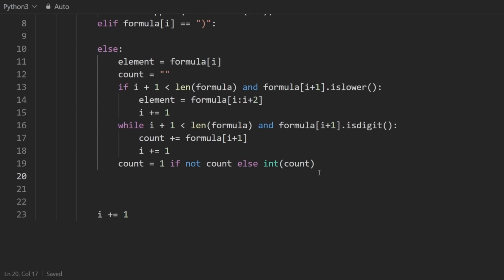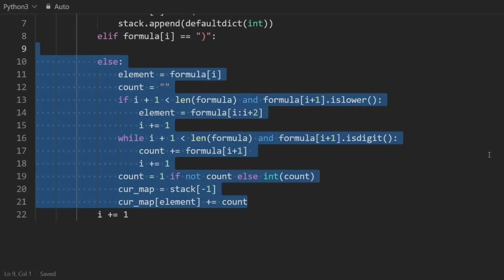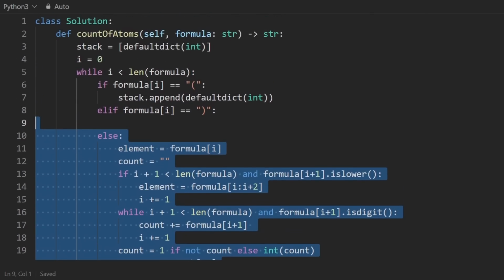Okay, now for the interesting part. We now have the count and we now have the element. We want to take this element and add the count to the hash map at the top of the stack. So I'm going to get the current map from the top of the stack. I'm going to take the element that we have and I'm going to increment the count of it by this variable. And now we're done. Well, we're done with that portion. And that was actually the most difficult. It's going to be pretty smooth sailing from here, believe it or not.